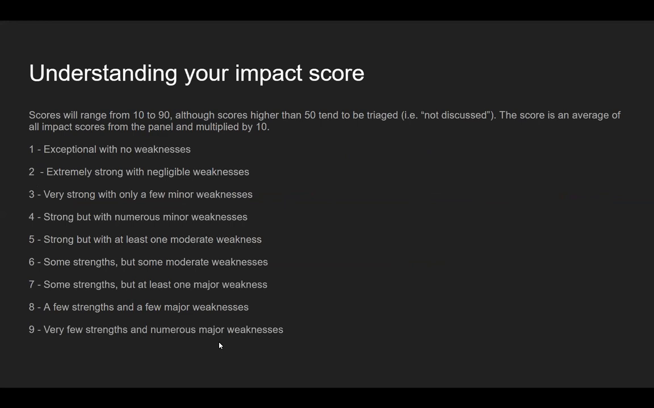So understanding your impact score, scores that you receive in ERA Commons are going to range from 10 to 90. Although scores higher than 50 tend to be triaged or not discussed. The score is an average of the impact scores from all of the members of the panel and multiplied by 10 for ease. So a 1 means exceptional with no weaknesses.